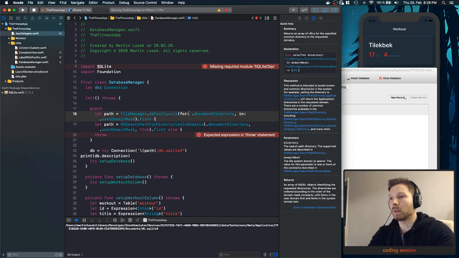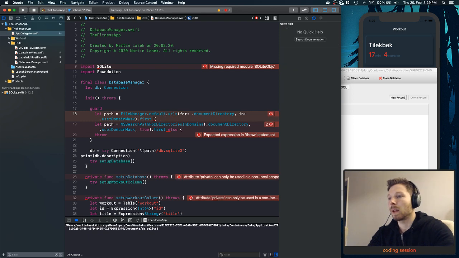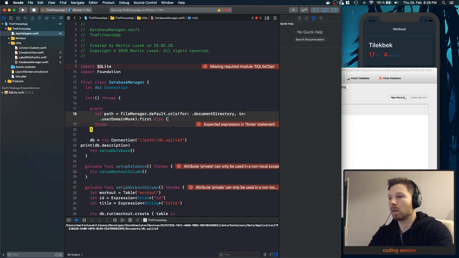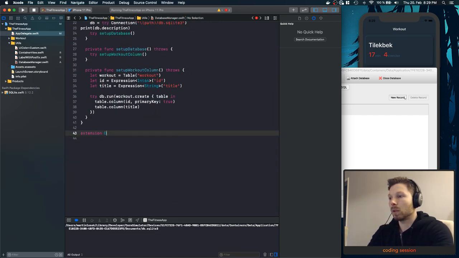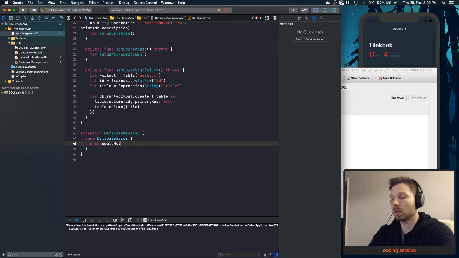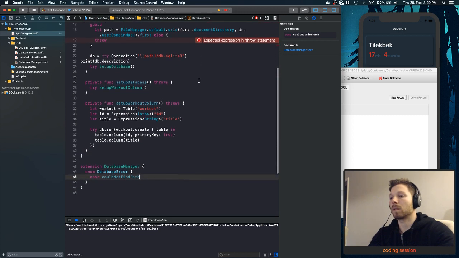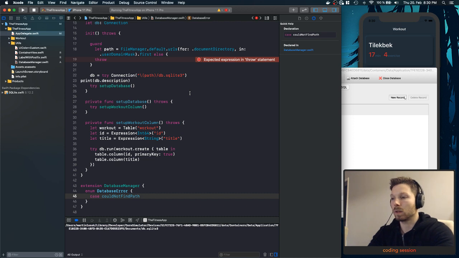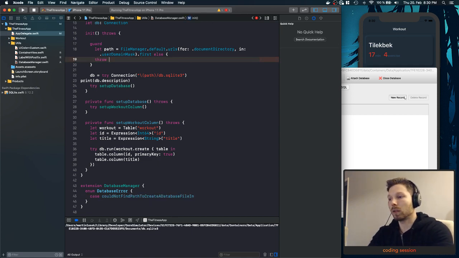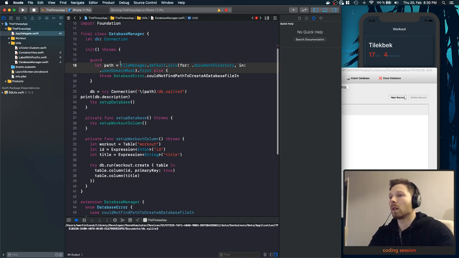File manager default URLs for in here, and then else we're gonna throw, and we can define some extension, database manager, enum, error, database error, case, could not find path to create a database file in, and just say database error, could not find, just like that. That's throwing.